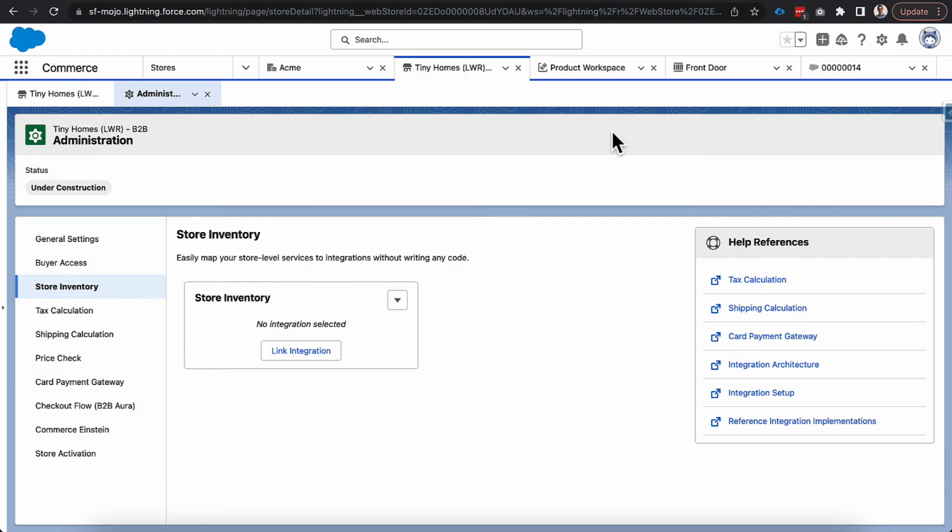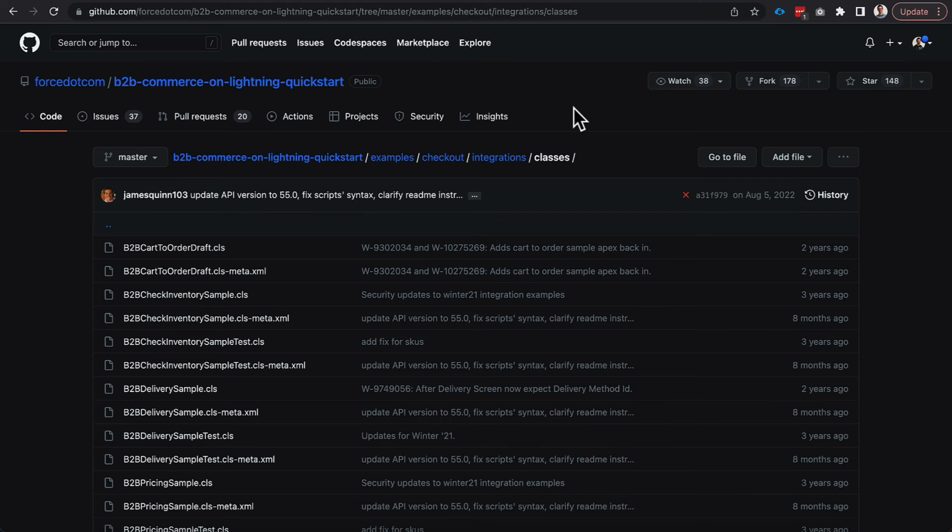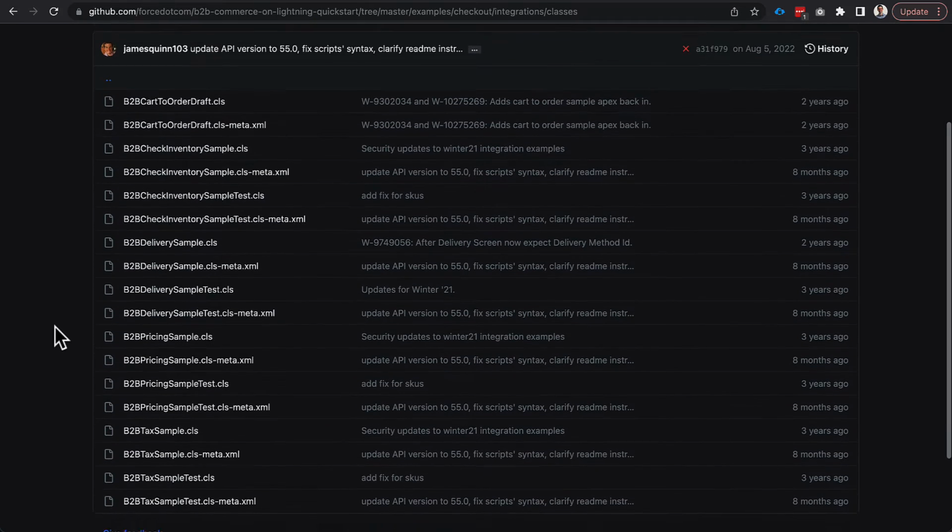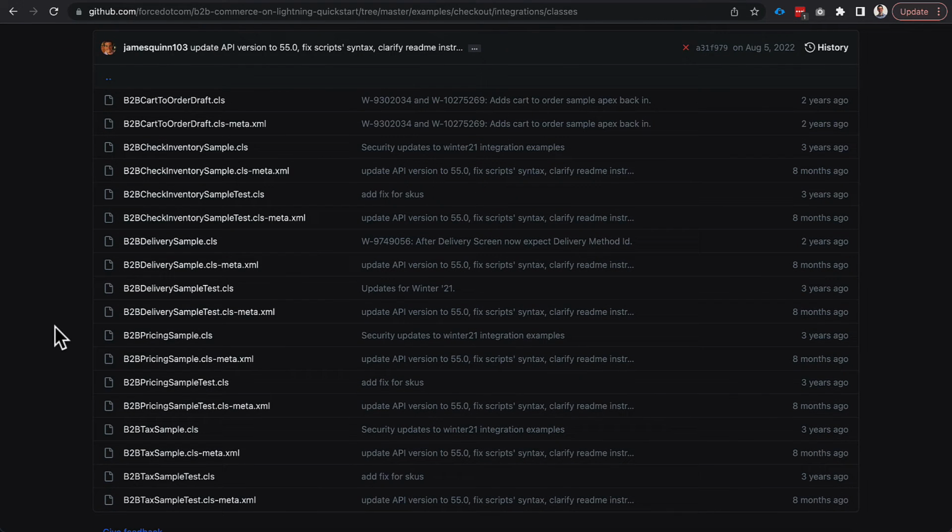Now let's hop over into the B2B Commerce Lightning Quick Start repo that Salesforce maintains. We're in a couple of the folders here. One of them is underneath the Checkout Integration Classes subfolder. This is a really good starting place if you've never worked with the integrations before. If you scroll down, you can see that you have examples of every single integration that we're going to use today, with a couple of different variations for different ones.